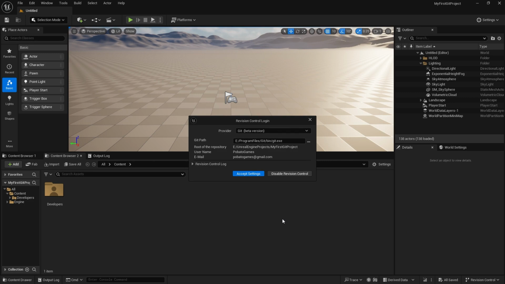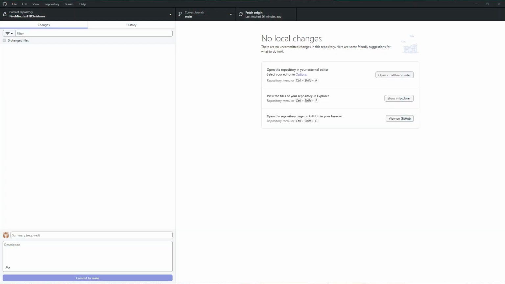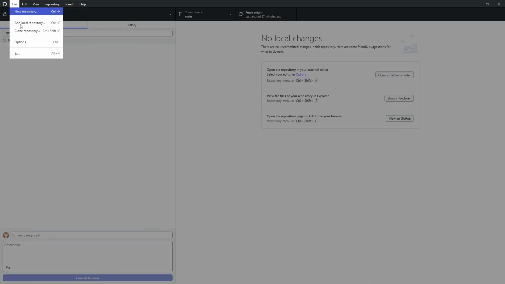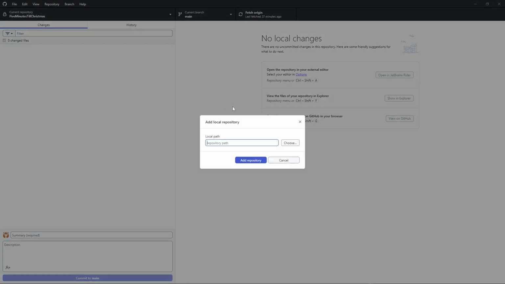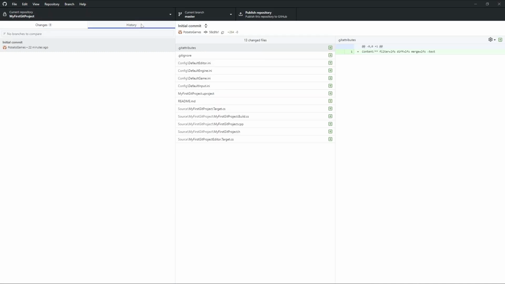If you're using multiple Git accounts, you might want to set these manually in Git Bash using git config --global user.name and then your name, or git config --global user.email and then your email to set your email. Now head back into GitHub Desktop and choose File, Add Local Repository. Then point it to your Unreal Engine project folder, and with that done, you can see your initial commit, which includes your Unreal Engine project and Git setup.